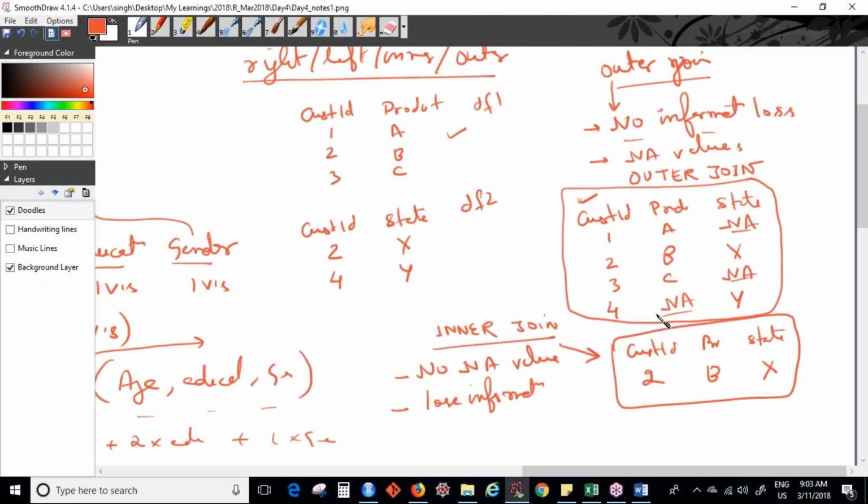So you see the difference now, right? This doesn't have any missing value, but you have lost some information. Now you don't know what is the product customer number 1 bought, or what is the product customer number 3 bought, or you don't know what is the state of customer ID 4. So you have lost that information, but you don't have any missing value. This is inner join. Is it clear, guys? What is inner join? What is outer join?